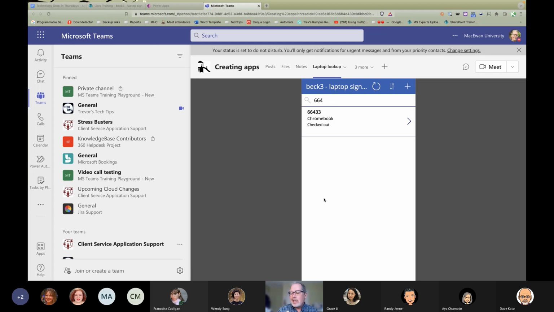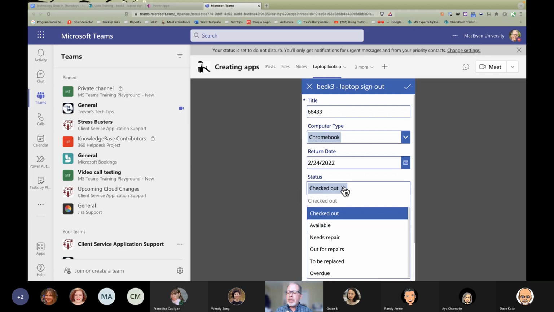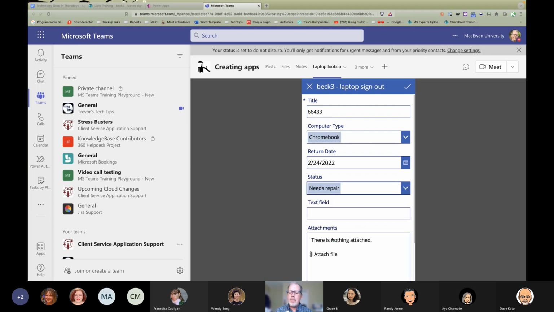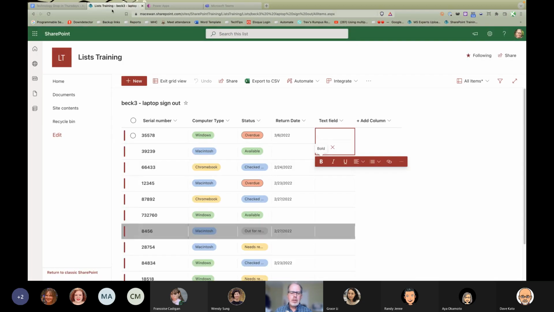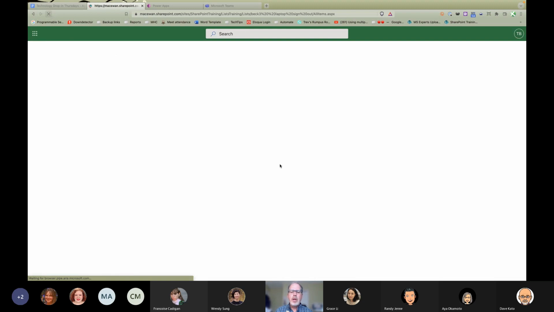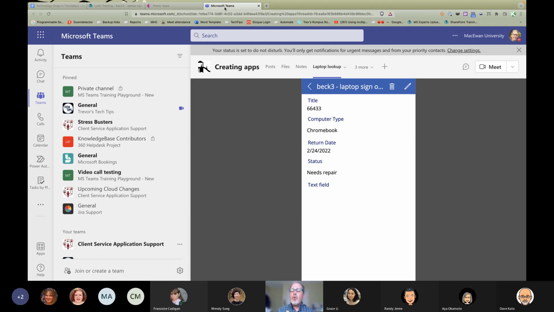I choose what gets displayed on this page. I then can say, okay, when I click on that, what gets displayed on this page? People can go in and edit and update. So notice we have 664. There's the Chromebook. The status is checked out. I'm going to change that status to needs repair, and I'm going to close that off. And notice that updates for 664. It's checked out, but I'll just do a quick refresh to push that change through. And it should be, where'd it go? Needs repair. So it's basically just another interface for that same data, but you get to customize how it works.